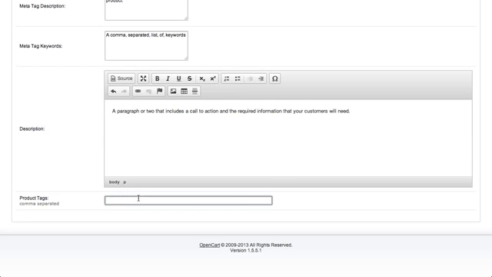Product tags. OpenCart allows you to tag your products for use internally and externally, as in you can have a tag box and you can display those tags and people can search that way, and also internally OpenCart uses tags. So you could go My Product Tags here, separated by commas.